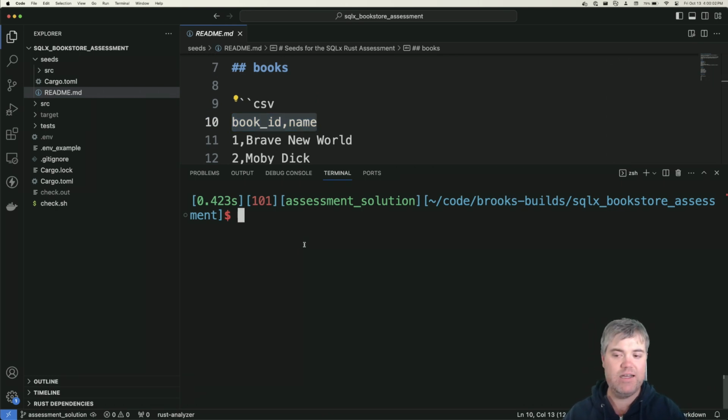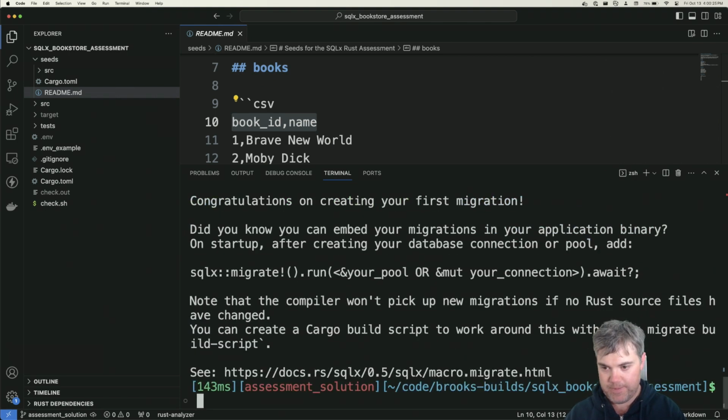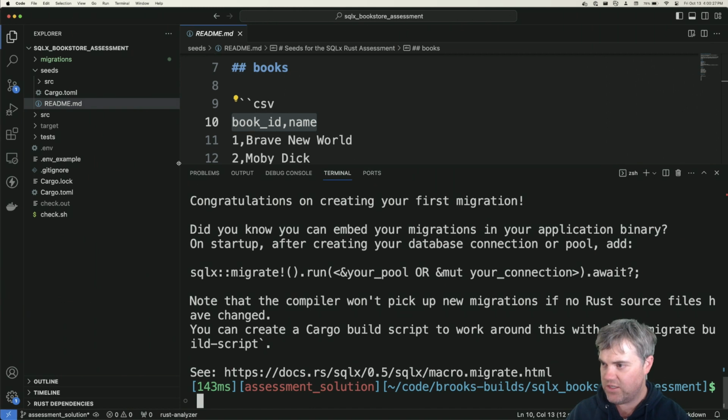So sqlx. Now I want to do this in the root of the entire project. sqlx migrate add, and this is going to be create, what is it called? Create books. All right, it created this.